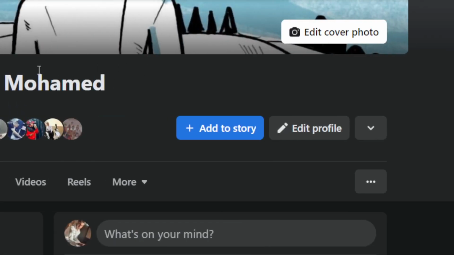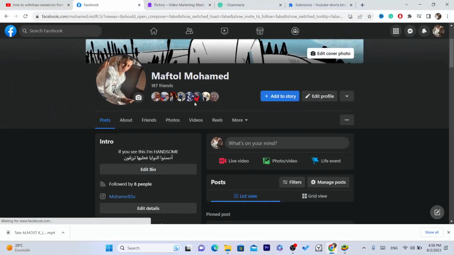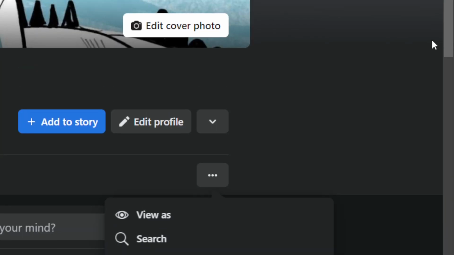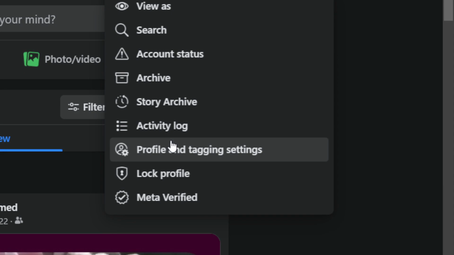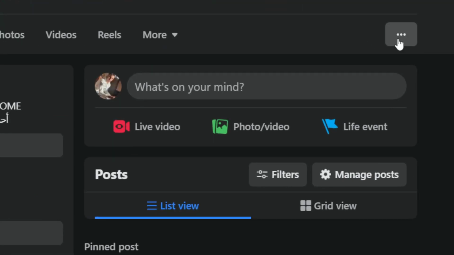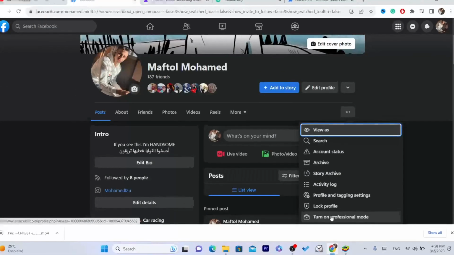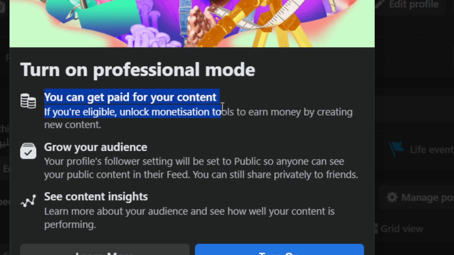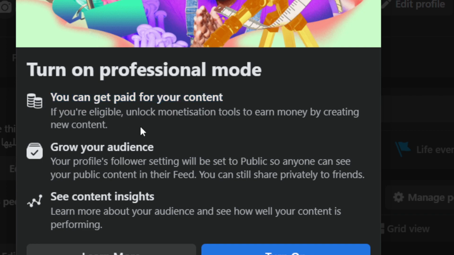Now this is how it's going to look for you. Now you want to click on these three little dots, and then you want to scroll down. Okay, you want to scroll down and click on, let me just reload the page. Like I said, click on these three little dots, and then click on turn on professional mode. And here it says you can get paid for your content, so your friends will not be able to see the videos you are posting.